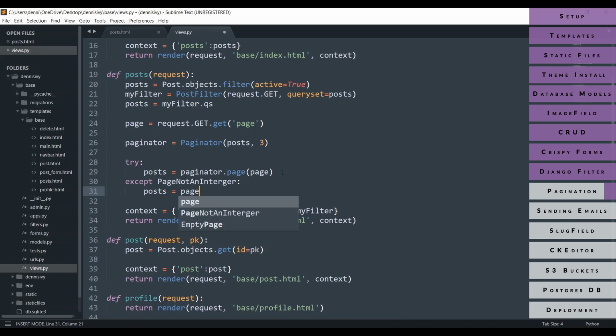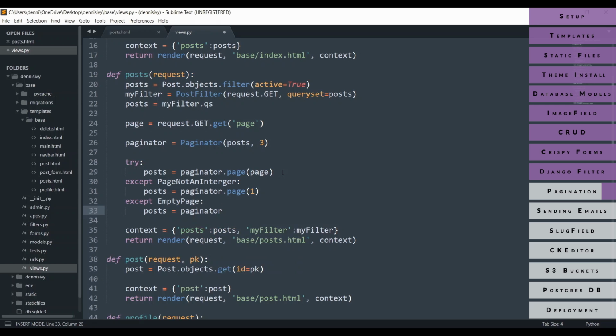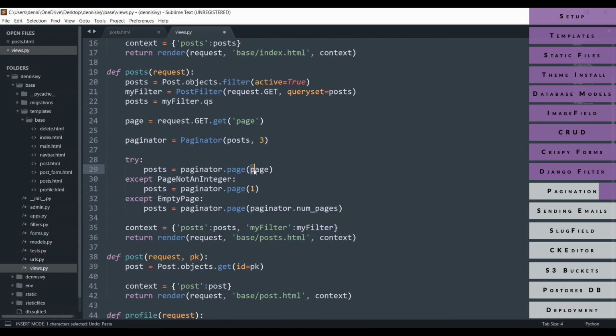Now I do need to run some try except blocks here, so I do want to see what page we're on, check if we have a page, and then also know how many pages do we need to output and how many pages will our post have.